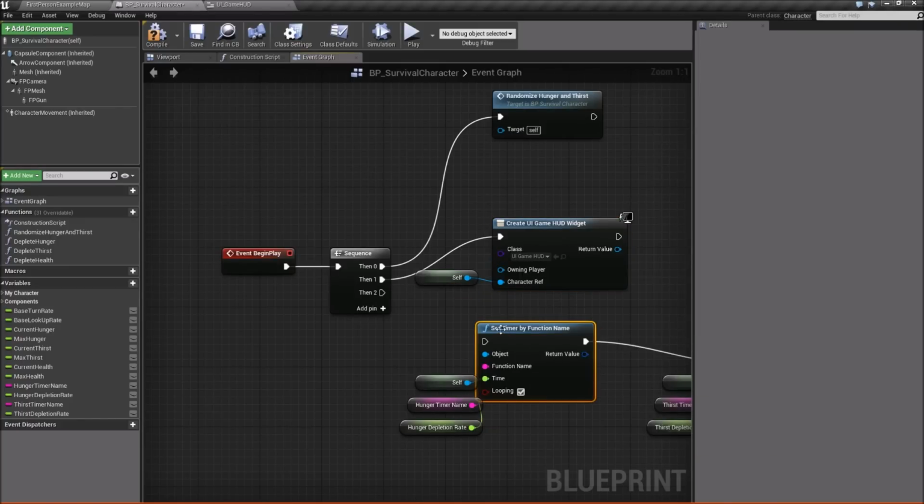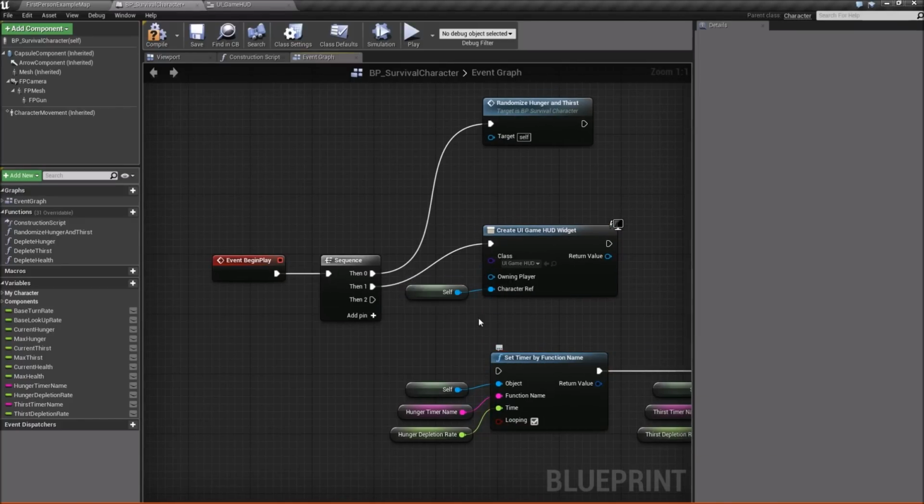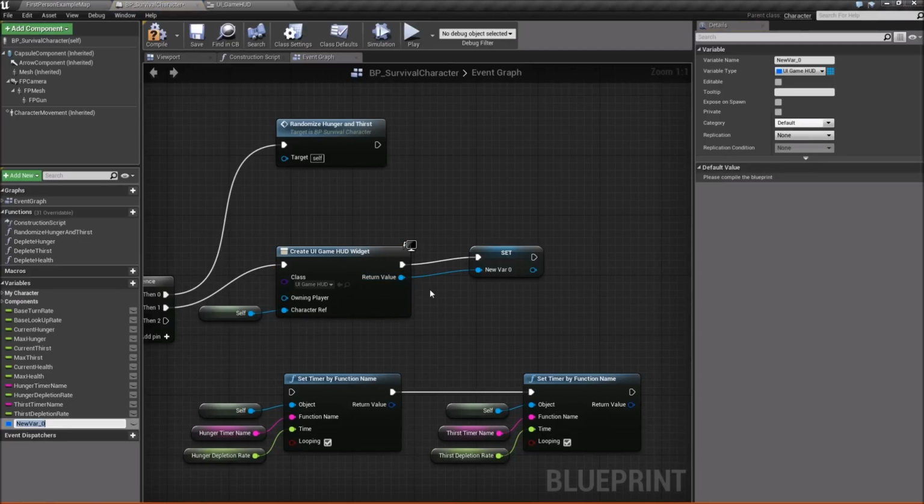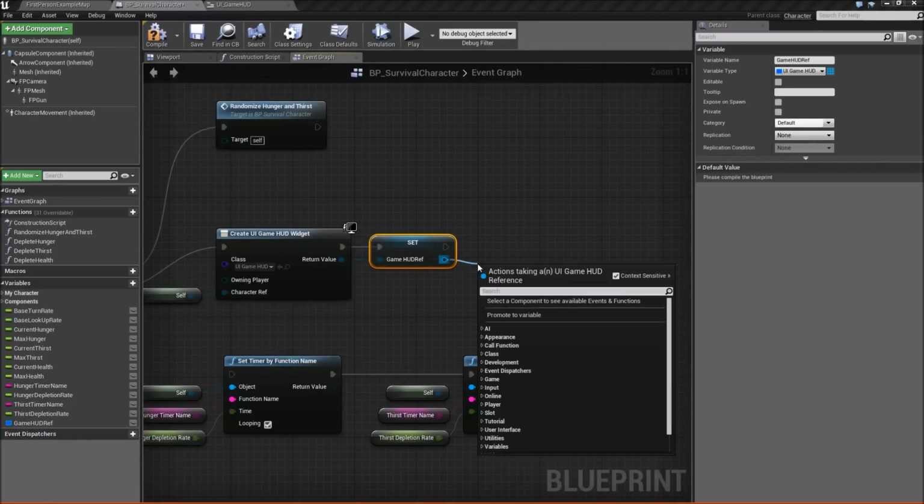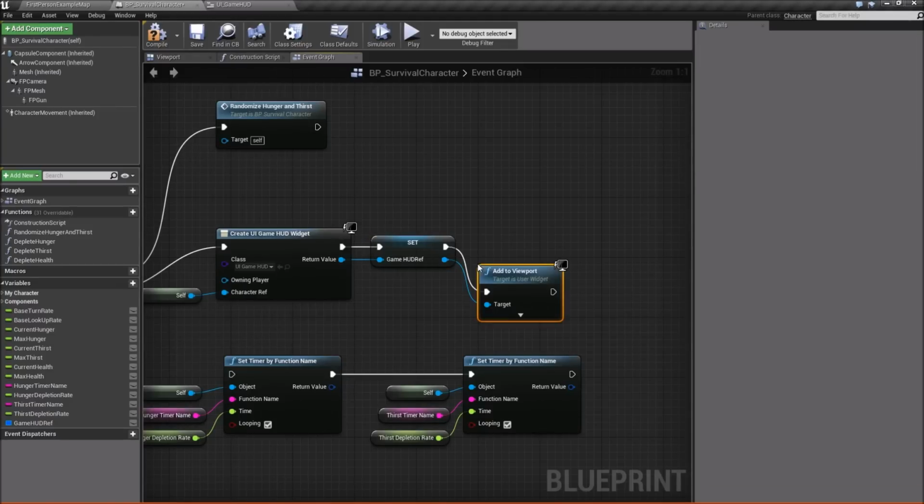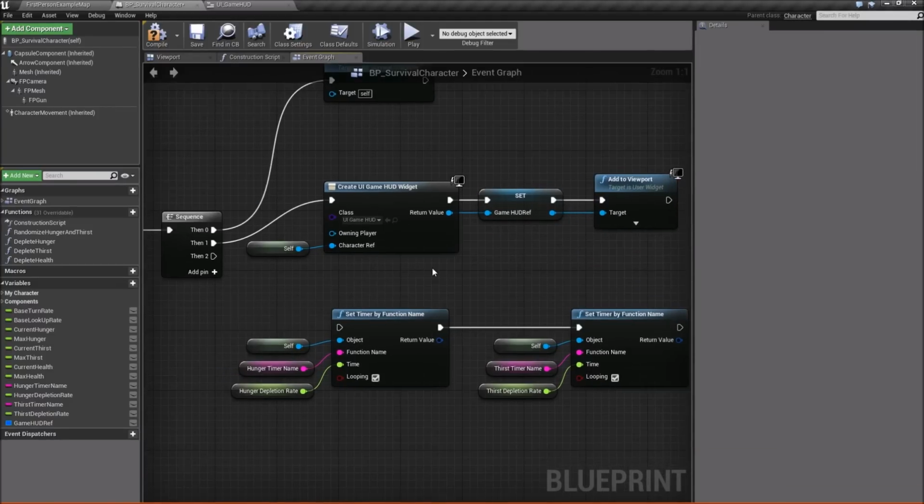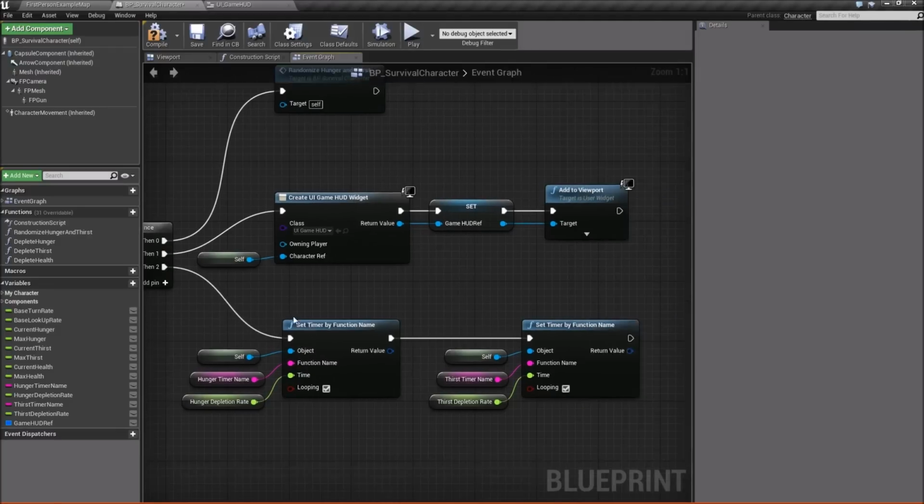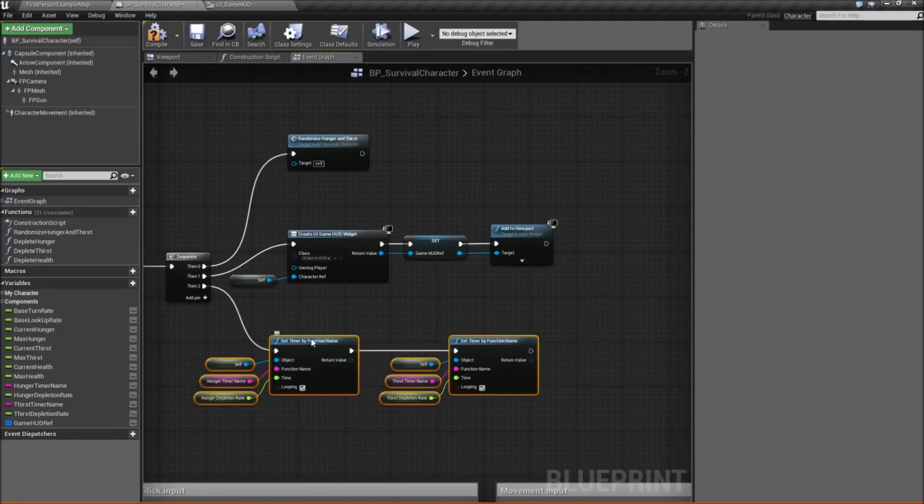Okay. So once we've done that, we can go ahead and promote this to a variable so that we can use it later on. We'll say game HUD ref. So we have a reference to it, and then we'll take that value and add to the viewport. Perfect. Okay. So then we'll take then number 2, plug that into our timer, and there we go.